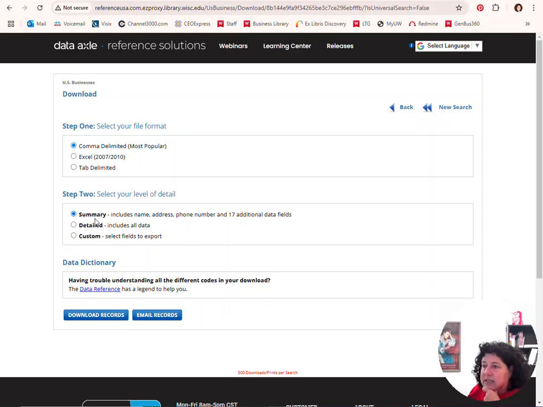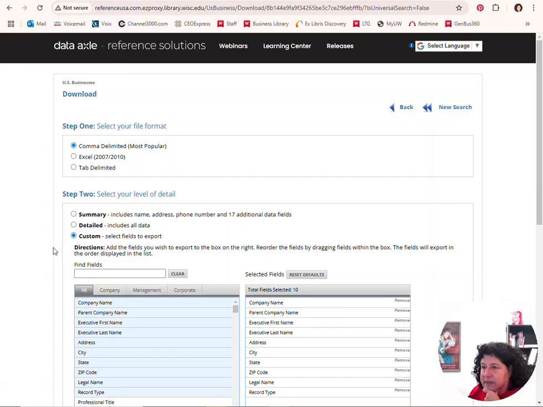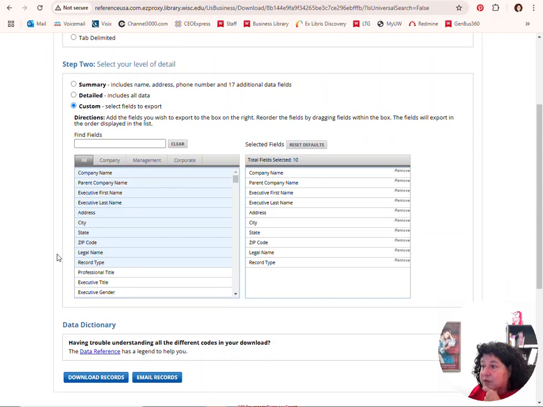Step 2, summary, detailed, or custom. I always recommend custom. Summary will just have the address information. Detailed is way too much information. You do not want the detailed data. Oh, way too much. So go to custom. Then you can choose exactly what you want. Left-hand side shows what's available, and the right-hand side shows what you've chosen.